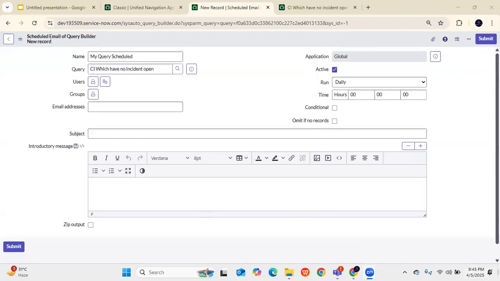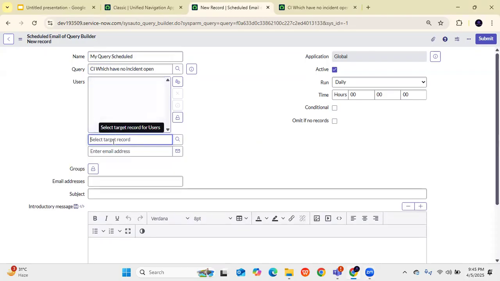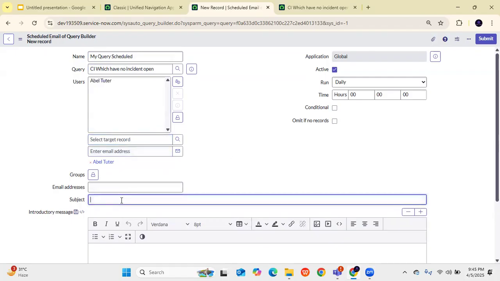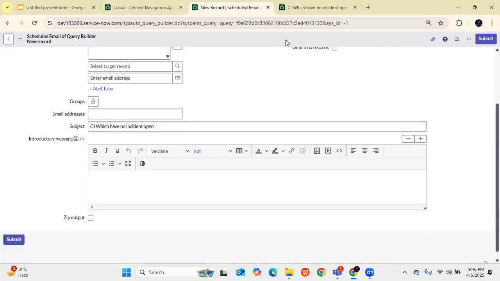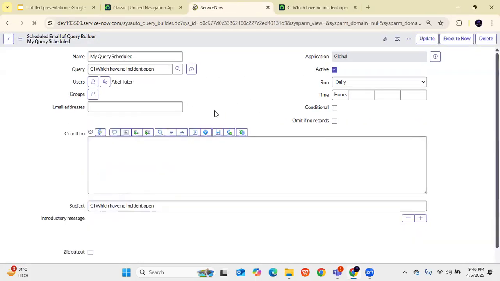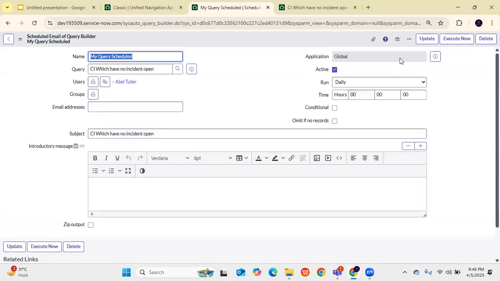Let's say I have named it my query schedule, and the query that I have created. Okay, and here in the user, let me add my manager's email ID. Let's say Able Tutor is my manager. So I have selected them and I'm giving my query, CI which have no incident, as the subject of that email. Okay, and if I save this, it will run this schedule every day. What time do you want to give?